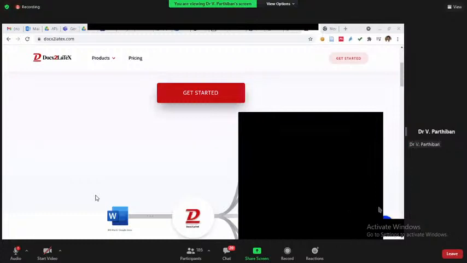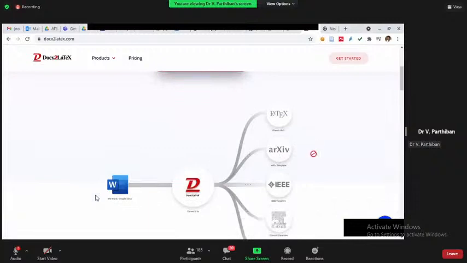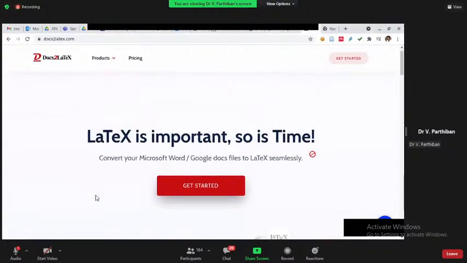Okay, thank you. There are plenty of online options. As you said, when you try to convert your Word file into a LaTeX file, there will be extra lines, and it may not be in a readable format. There will be plenty of things you have to read and rewrite again. So let us see how to overcome those things.